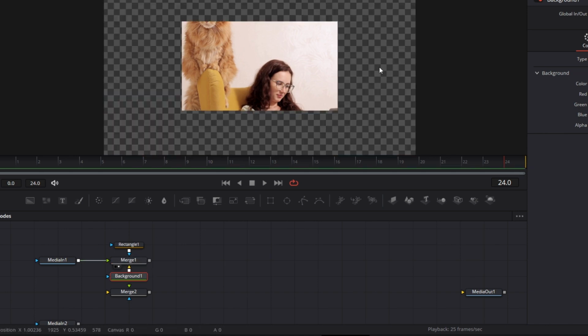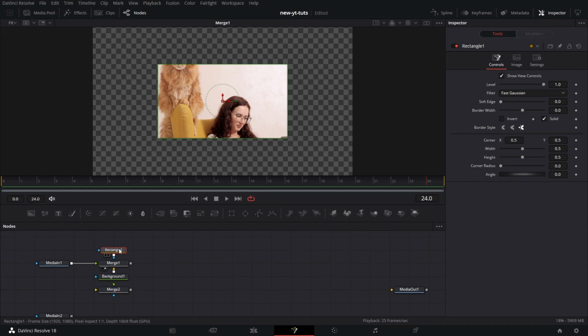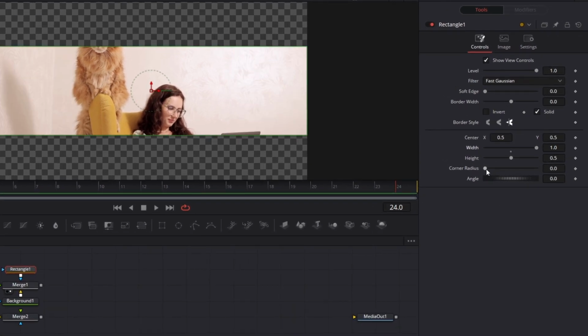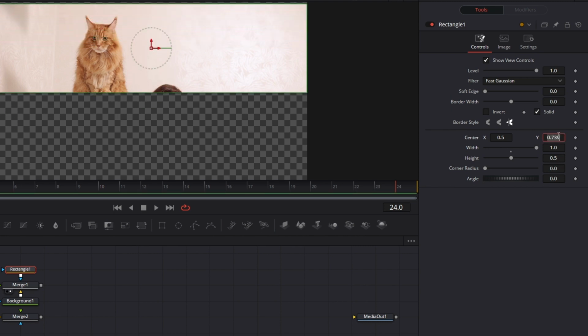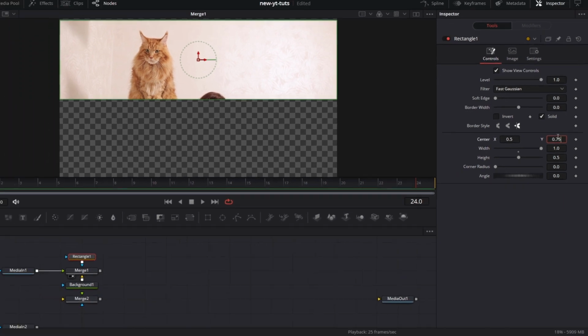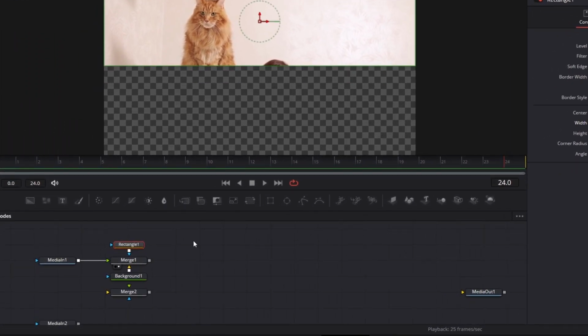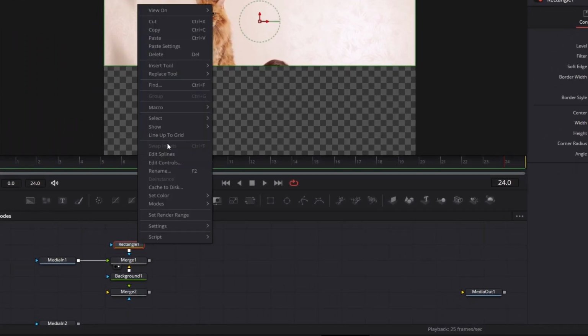Drag this to the viewer. We have this going. We adjust the Rectangle mask. We get the width to be the full width, and then we move it up to this point. So this should be 0.75. That's perfect. You copy this Rectangle mask.